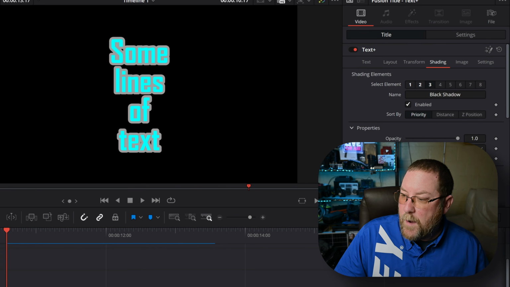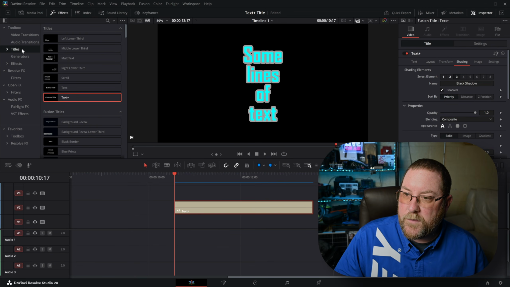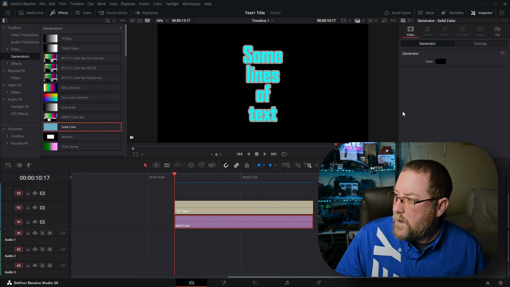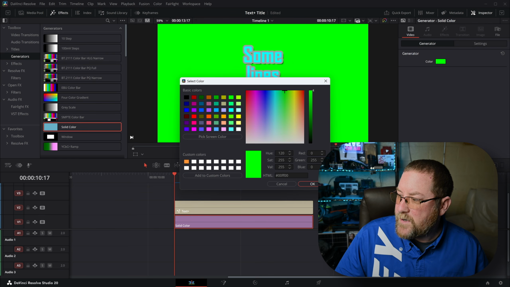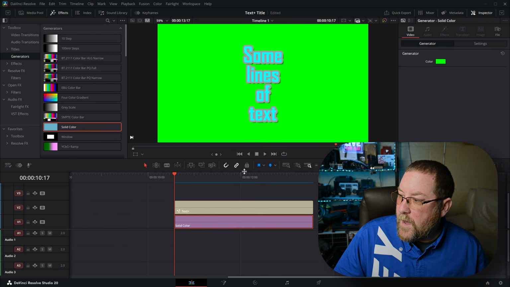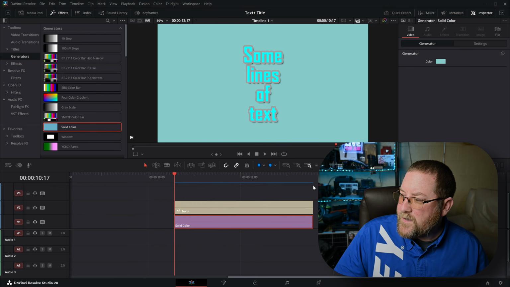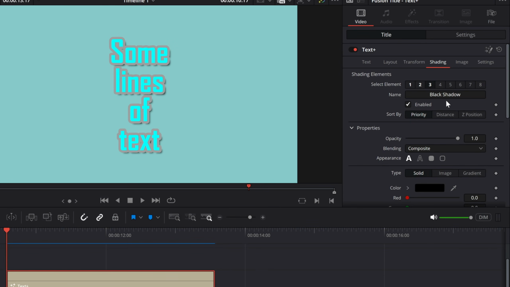We enable that, and now we have a black shadow that you can't see. So I'm going to drag up our title, and I'm going to come to generators, get a solid color generator, drop that in, change the color to be a bright green because it shows up. Now you can see that we have a shadow. Golly, I don't like that green at all. Let's go with a slightly darker blue. There we go. That still stands out, right? But now we're back on our text effect, and we've got our black shadow.